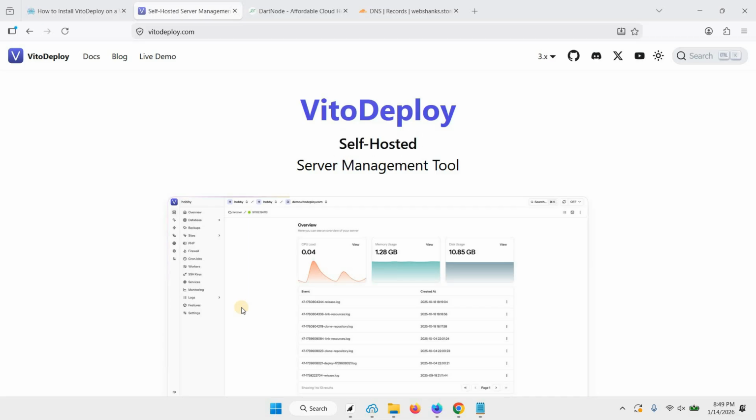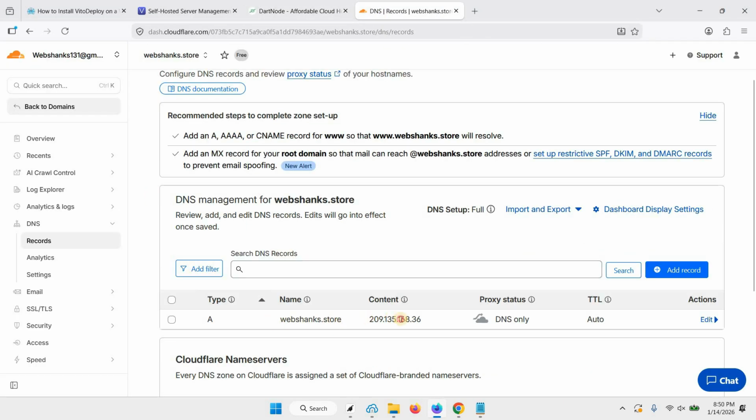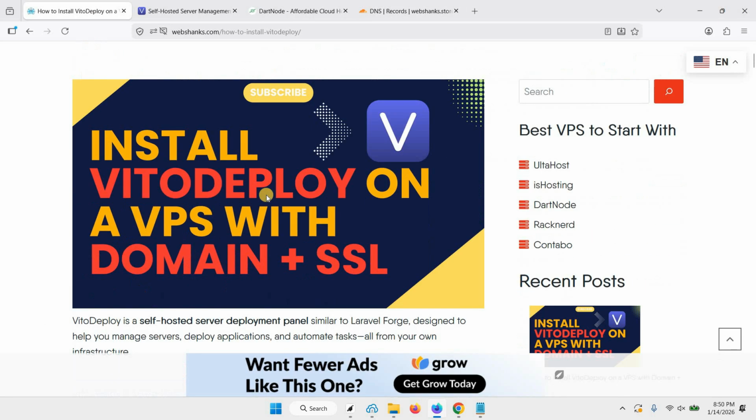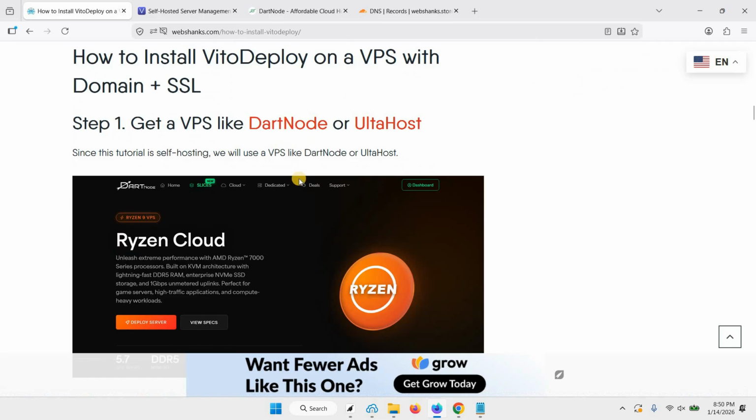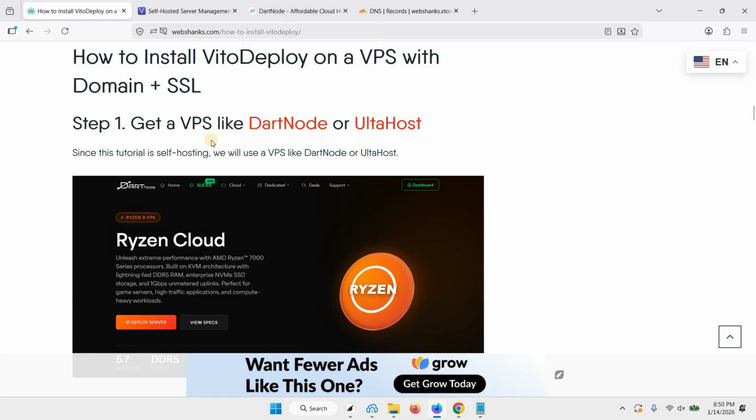So you just need to have a VPS with root access as well as a domain name. I will be using DartNode Ryzen and add an A record that points to my server. So let's start. First we will get a DartNode. If you don't have DartNode, you can use AutoHost or Contabo or whatever VPS you want to use. And let's go to my DartNode.